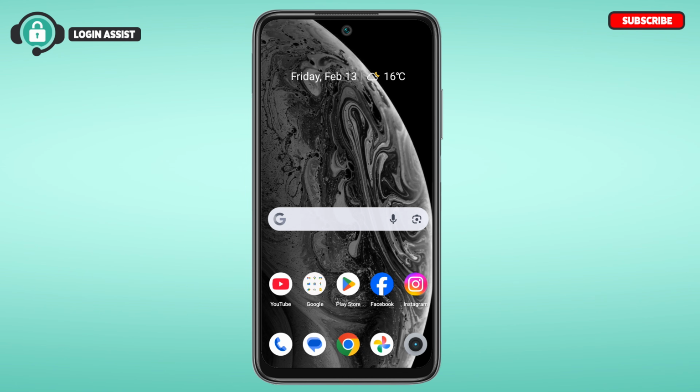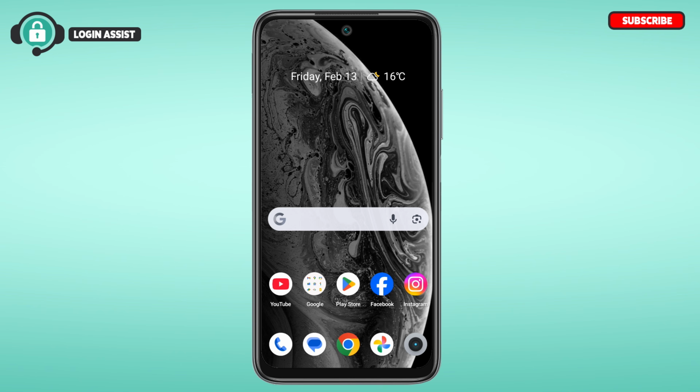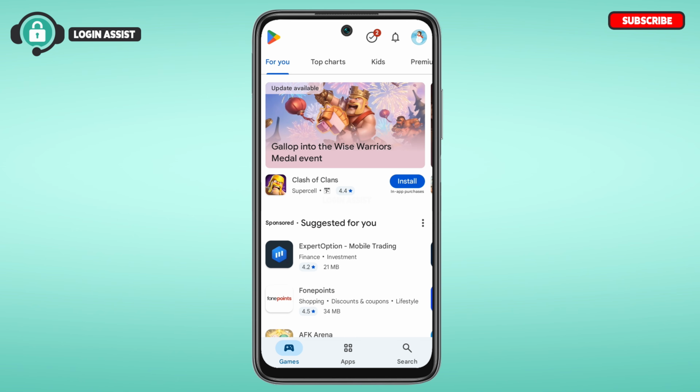In this guide video, I will show you how to install bitchat on Android. So if you want to install the bitchat application, it is actually very simple. What you have to do is open the Play Store on your device. You can see over here Play Store has been opened.